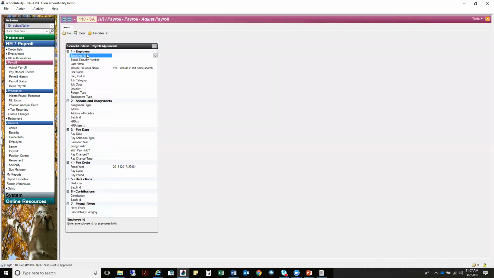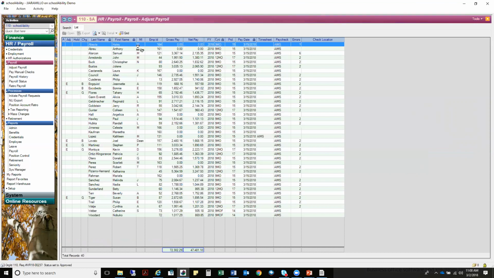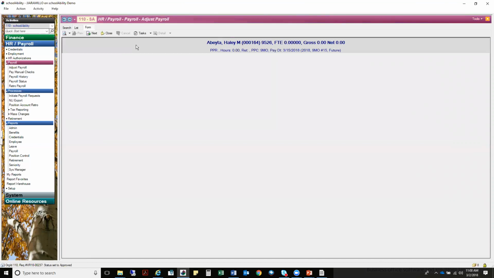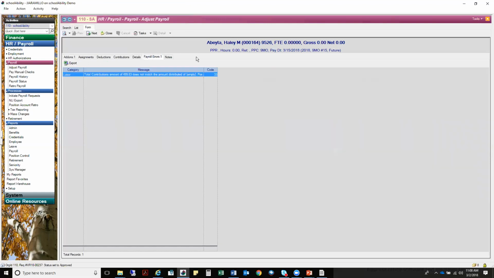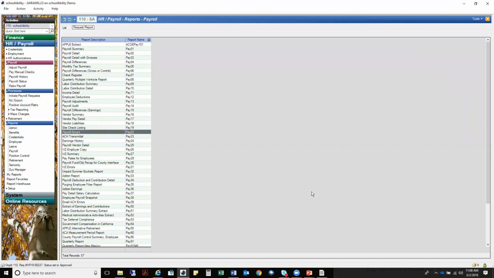And then within the Adjust Pay screen, if you open up an employee record, you can view the payroll errors within this tab as well. So for example, when you come to the Adjust Pay screen and you're trying to process payroll and you see that an employee has 7 payroll errors, you can quickly open that record and review the tab to view those errors, or you can generate the report of Pay 22, which is this one here.